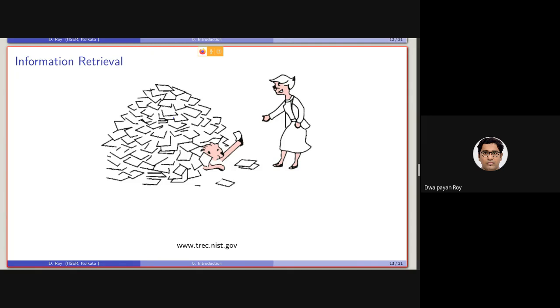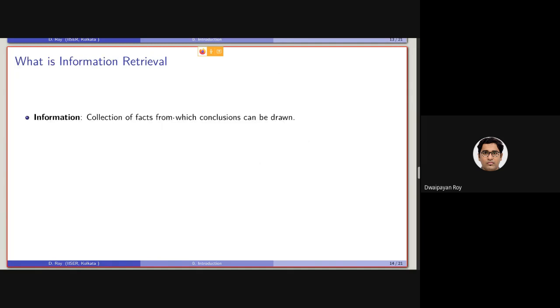Okay. Then what is information retrieval? Basically, what is information? Let's first discuss what is information. By information, we will be referring to a collection of facts from which some conclusions can be drawn. We will be referring to this collection of facts as information.